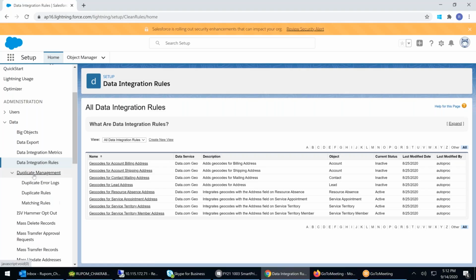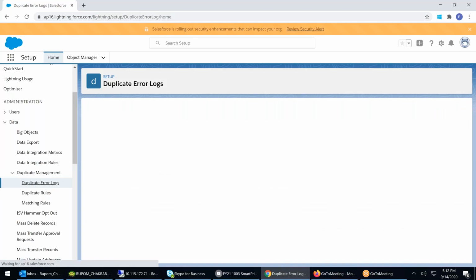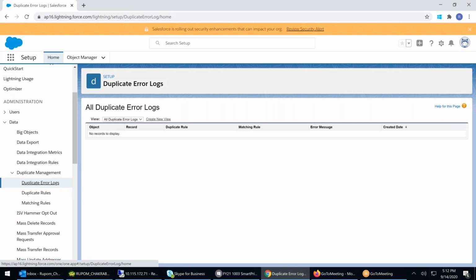Then we have seen the duplicate management, right? In the last class, we created the duplicate rule and matching rule. Duplicate error logs, right? If any error happens while running the duplicate rule, it will be logged here, all the error logs. It's not while finding the duplicate. It is while the rule runs and an error happens.